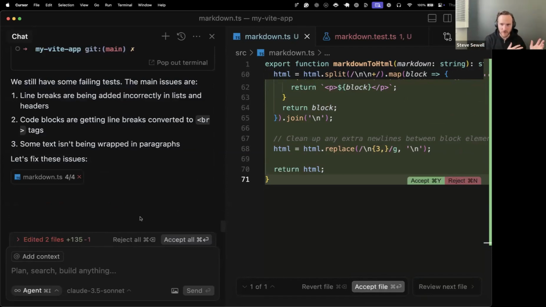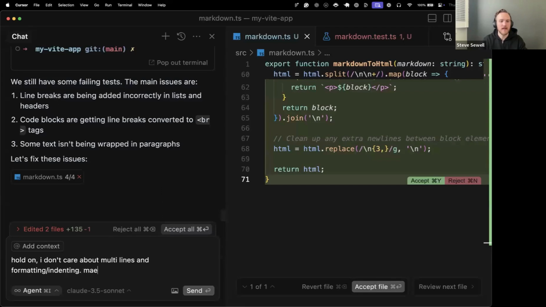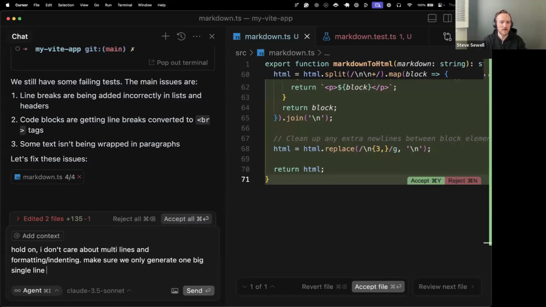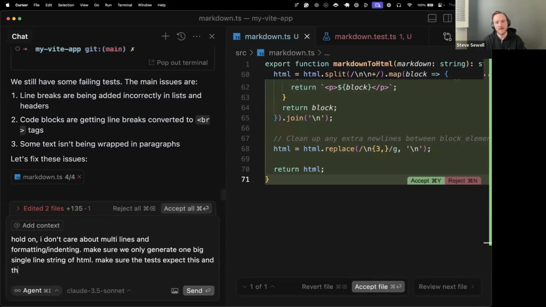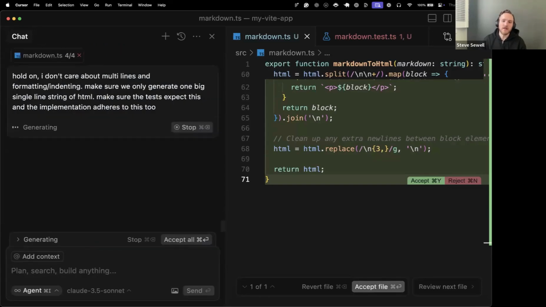A lot like if you're working with another human. The human is doing their thing. Stop the AI and say, hold on. I don't care about multi-lines and formatting, indenting. Make sure we only generate one big single line string of HTML. Make sure the tests expect this and the implementation adheres to this too. So that was a derail.